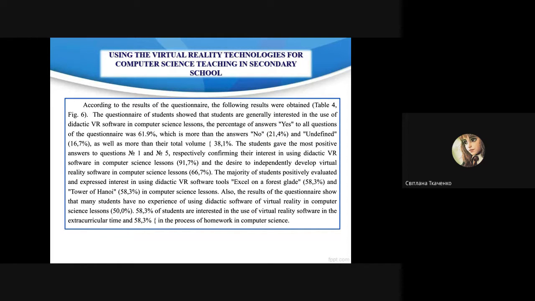Firstly, in order to find out what number of respondents can be considered significant, so we can later generalize the obtained results, we used a formula based on the general size of the statistical population and a confidence coefficient. We found out that the required number of respondents is 384 students, and as a result, 387 secondary school students of Ukraine took part in the questionnaire in order to determine their interest in the use of virtual reality didactic software in computer science lessons.